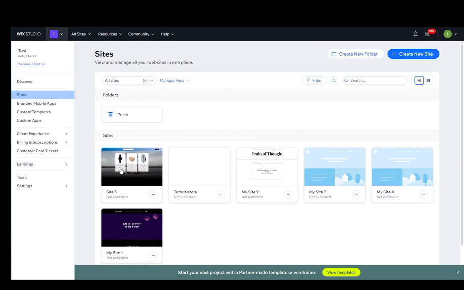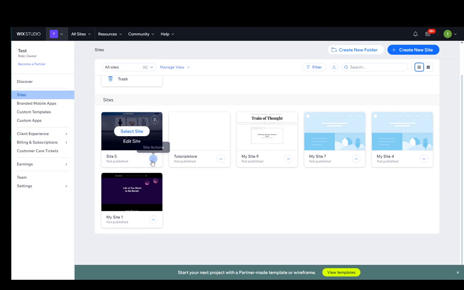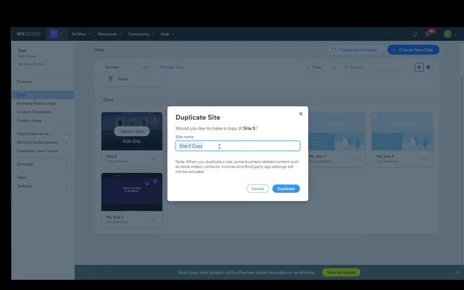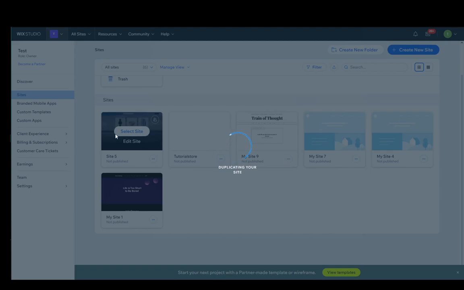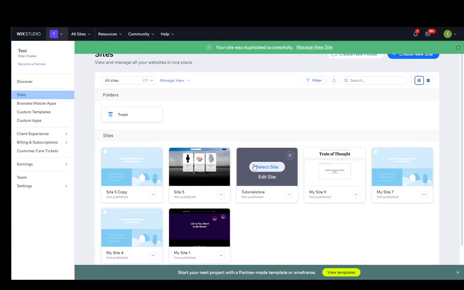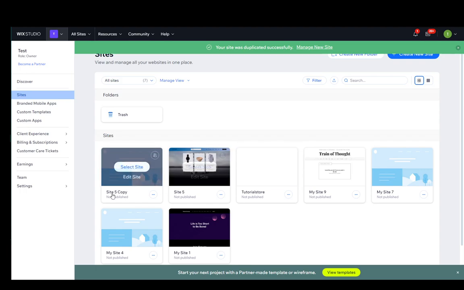Now, if you want to duplicate a site, what you need to do is, first of all, search for the site you want to duplicate, click the site actions, which are these three dots, and then go into Duplicate Site. You select the name of the duplicate, then click Duplicate, and after a couple of seconds, it's going to duplicate your site, and the duplicate will appear here on your dashboard. And as you can see, it's been successful, and it has added a copy of site 5 right to my dashboard.